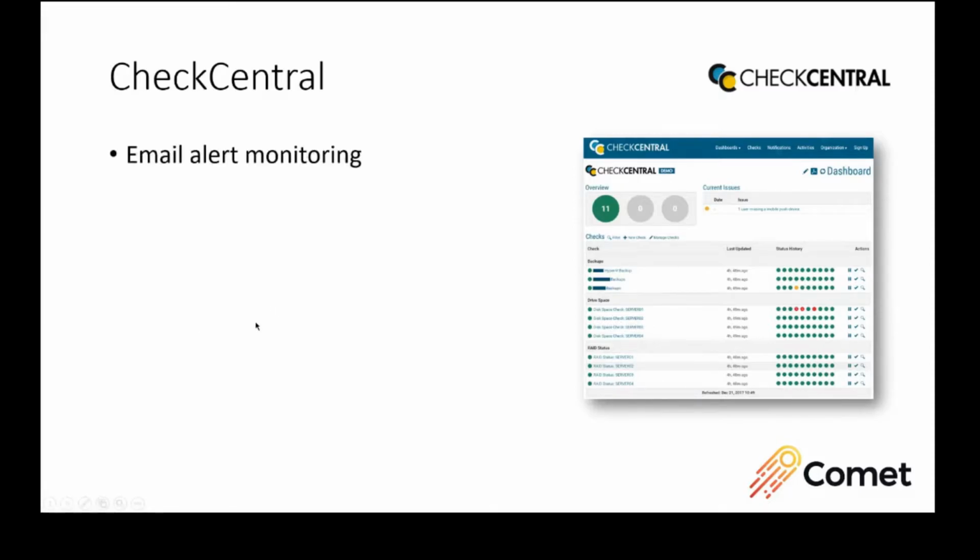So this one works through the email system. You can set up all your customers in Comet so that the email reports are also being sent to Check Central. And then Check Central can read success or fail out of that and do some interesting things with that information. And it's what's called a dead man switch.